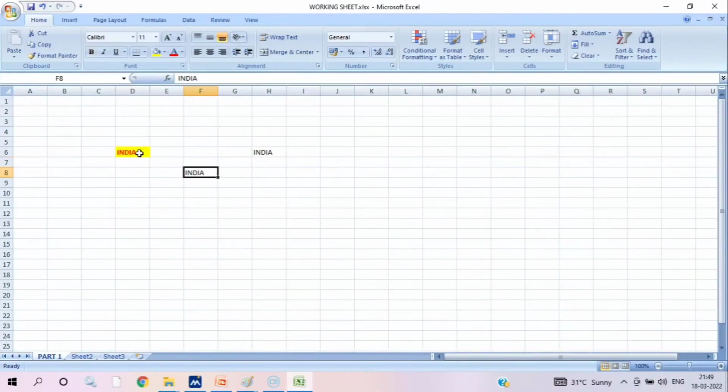So now I'll show how to use format painter. I'm just going to select format painter, and select which one I want to format. So all the properties are copied to another cell. You can see there, the color, filled color, and text color are also copied. So that is format painter. It will copy all properties of the cell.